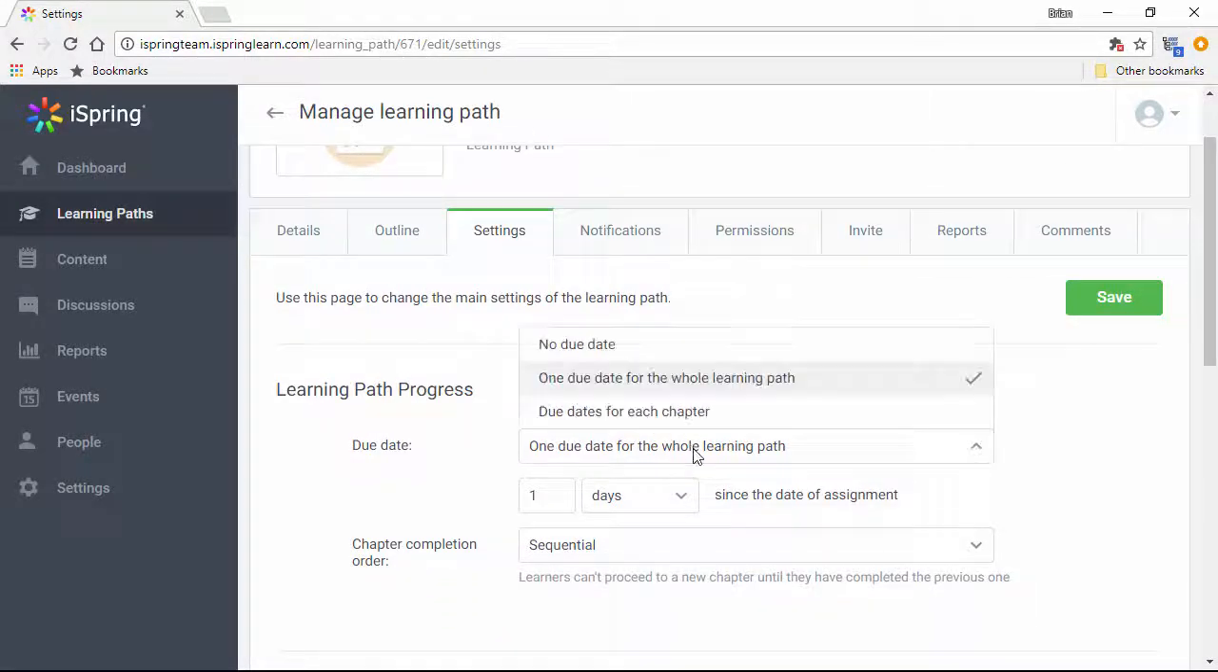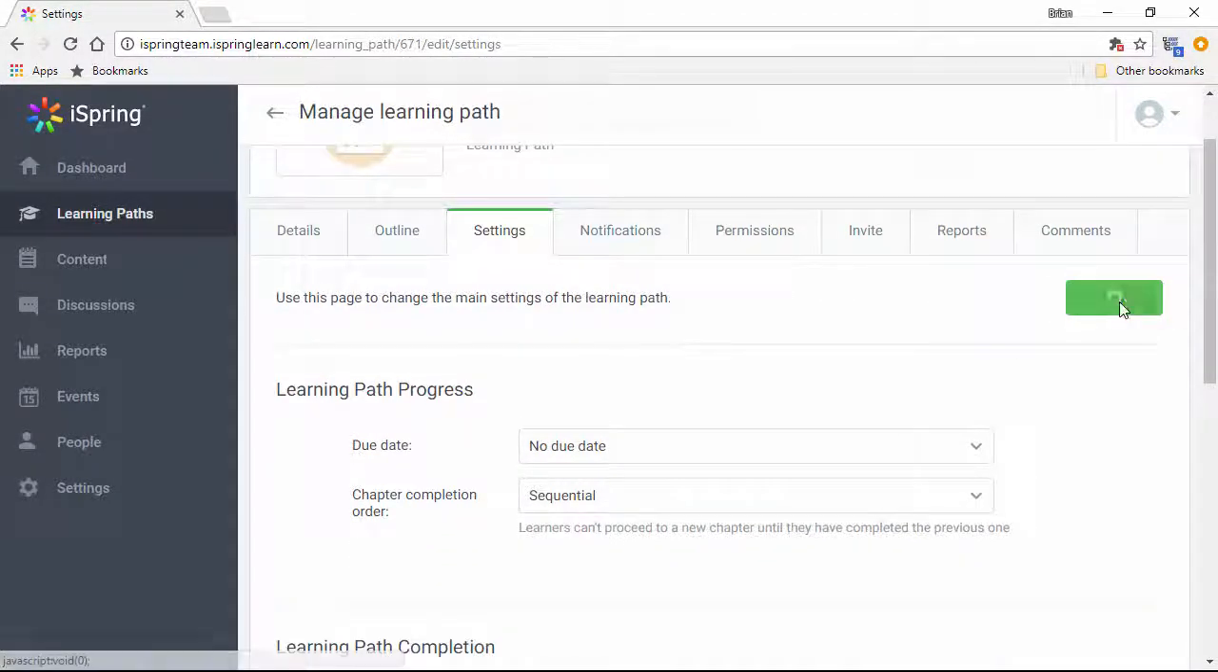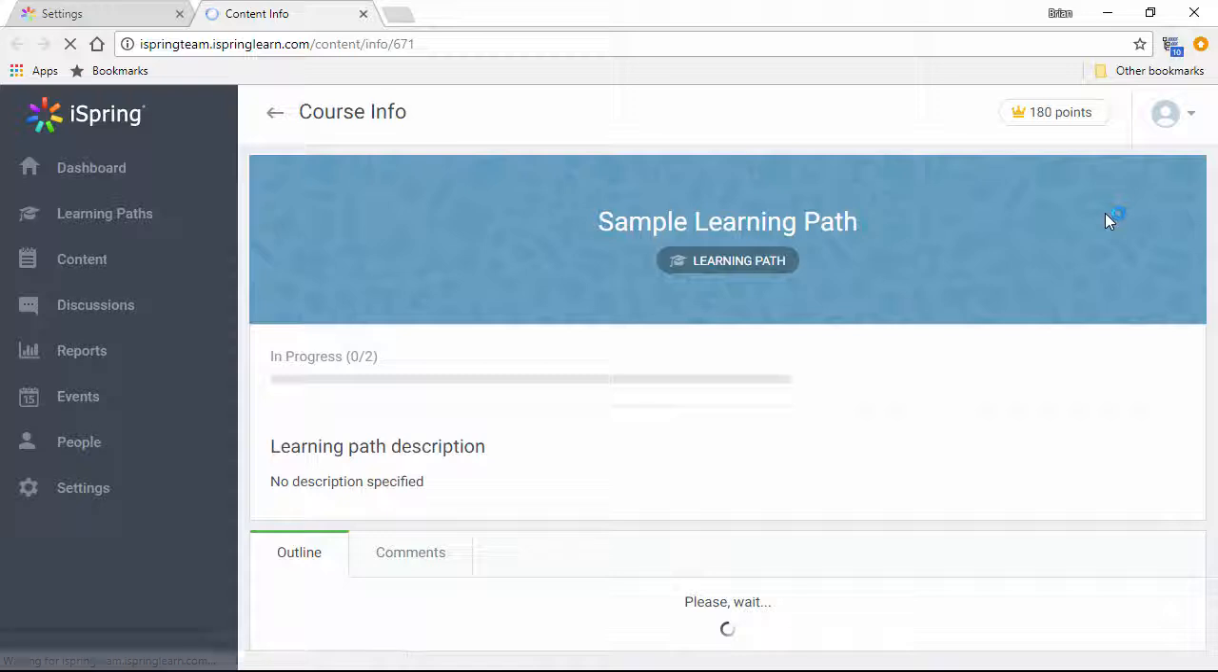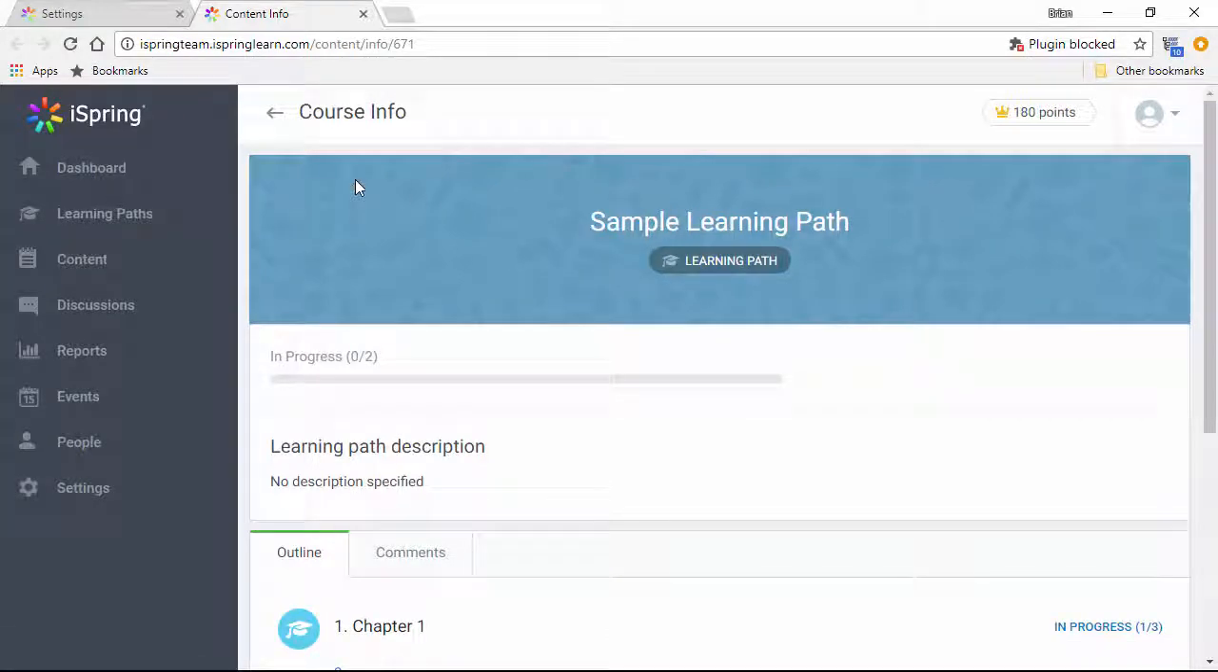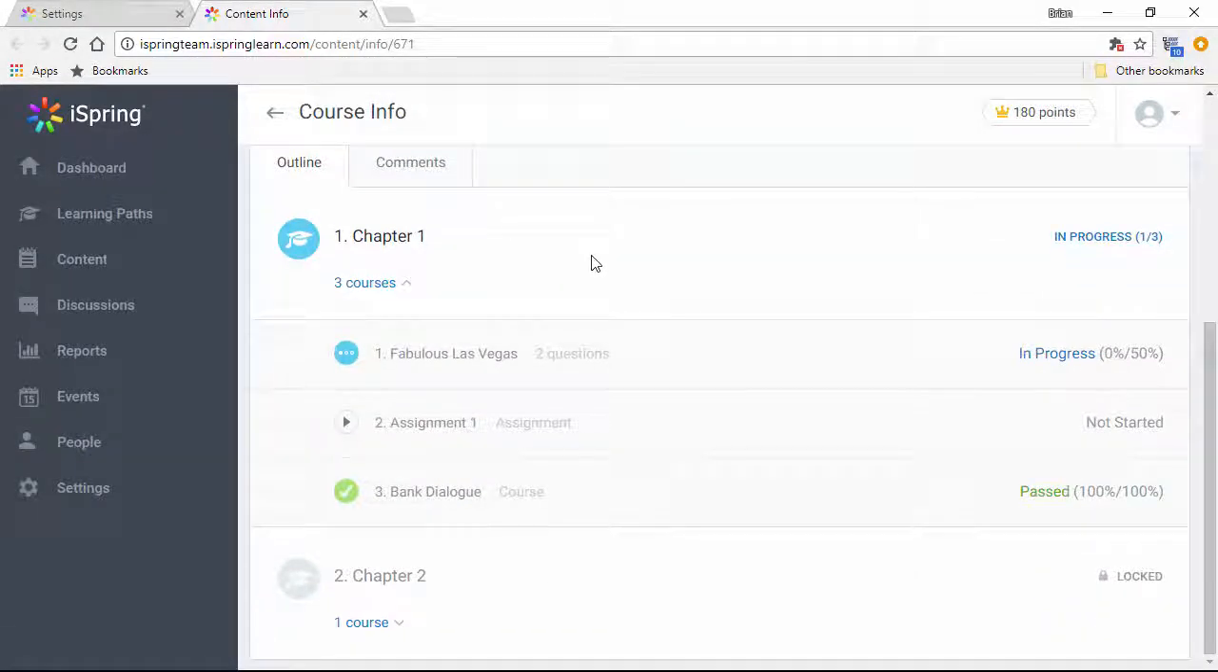Finally, back in the settings, we'll set no due date and see how that looks. No due date at all this time.